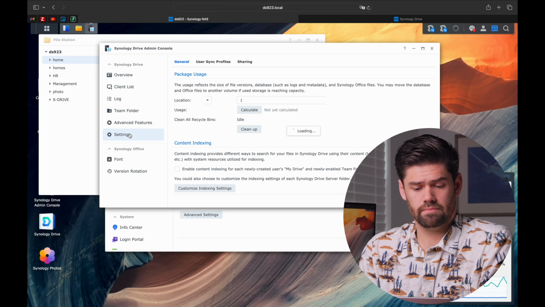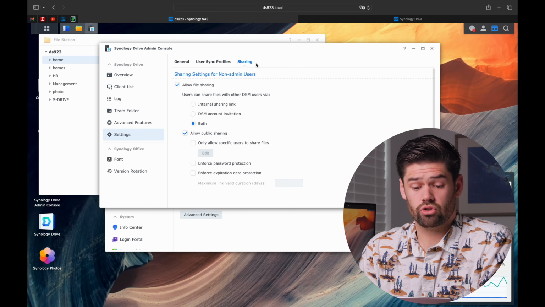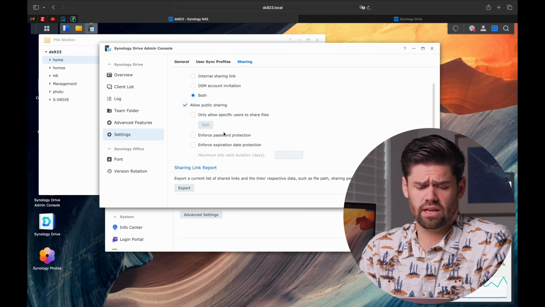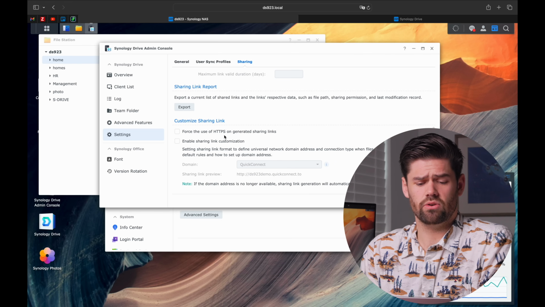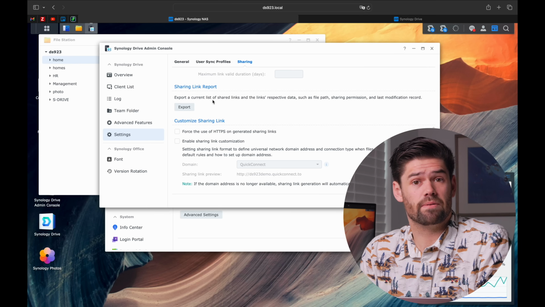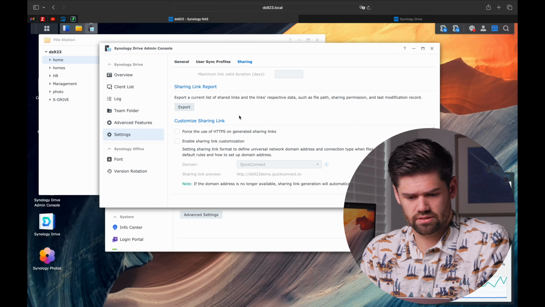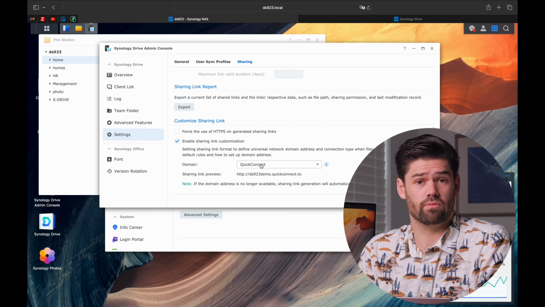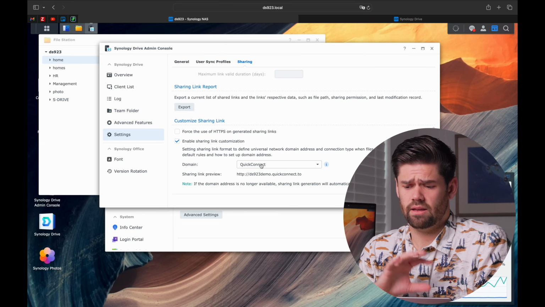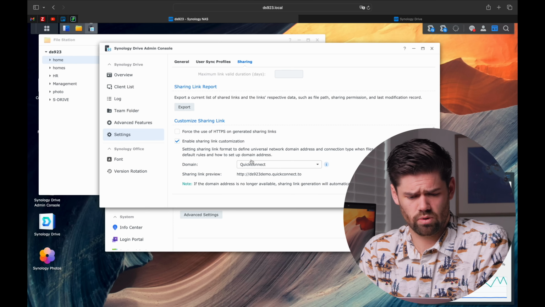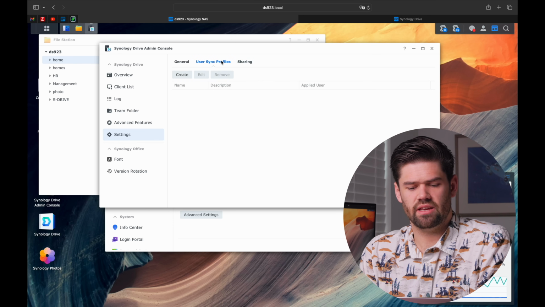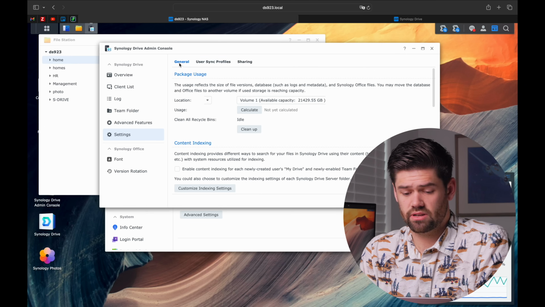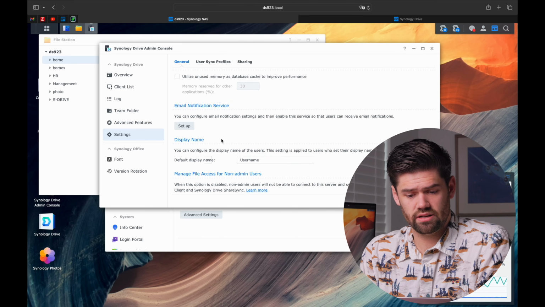You can also come in here under settings and actually restrict who's allowed to share files, and require that they use password protection. You can see a shared link report of everybody who's downloaded and everyone that's been sent. You can choose a specific customized link. I generally recommend QuickConnect if you're set up with that. If you've got a special domain, you can use that as well. You also can say who is allowed to sync specific stuff. There is a ton of useful settings in here.